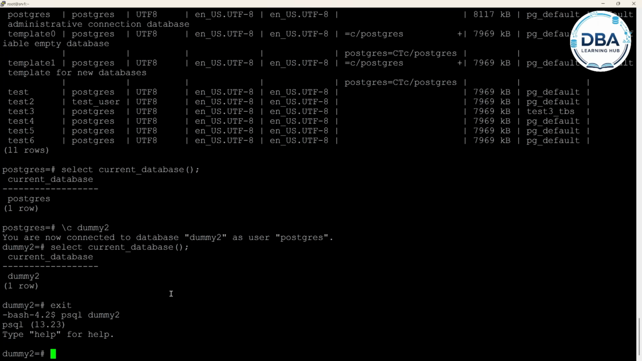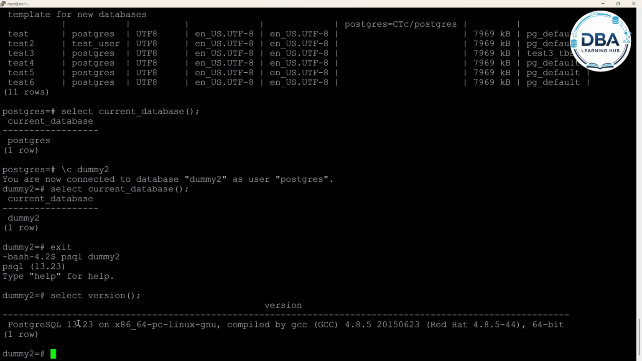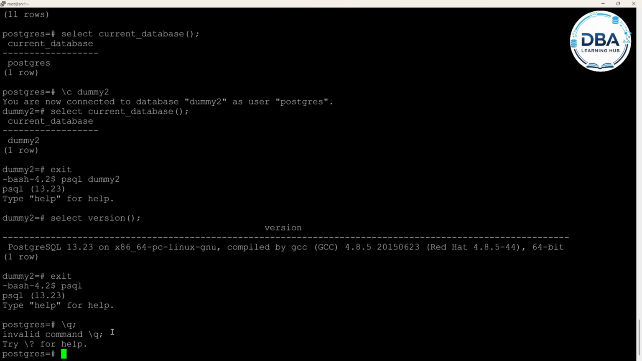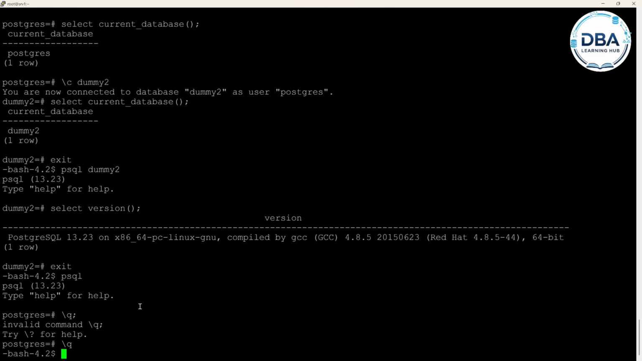Now suppose I want to find the version of this database. You can run select version. So here you will get Postgres 13.23 as the version. Also, whenever we are firing psql, we will also get that version. So this way we can check the version of the database. Now suppose I want to exit from psql, you need to run \q and then you will come out. So this was about how to create a database in PostgreSQL. Okay. So thank you.